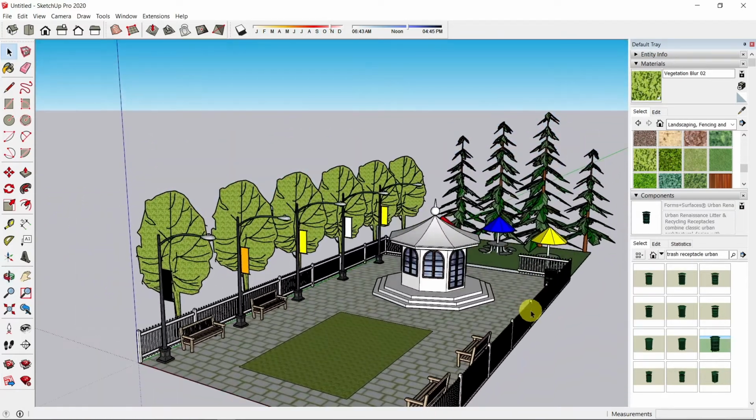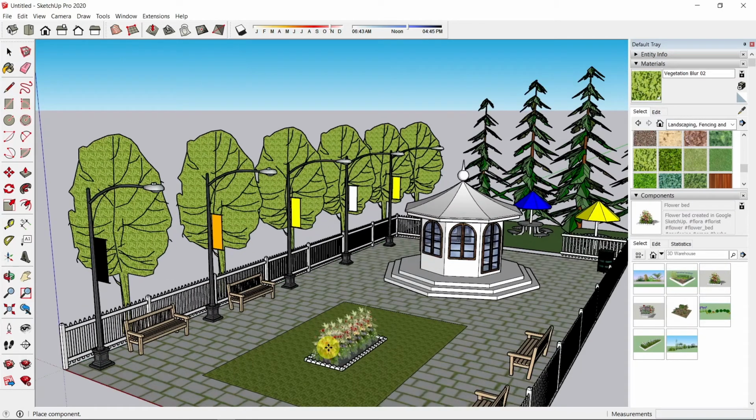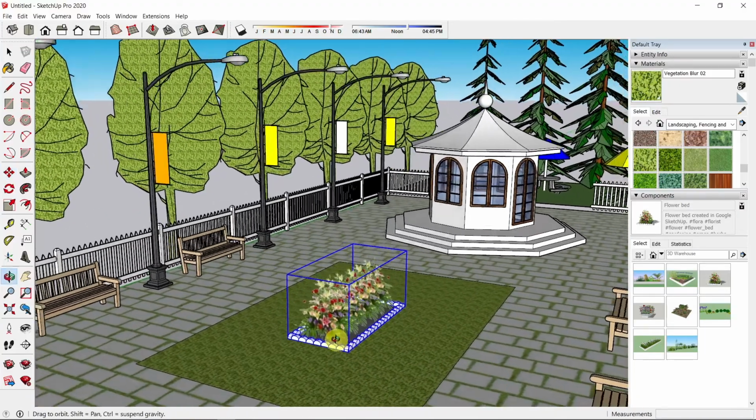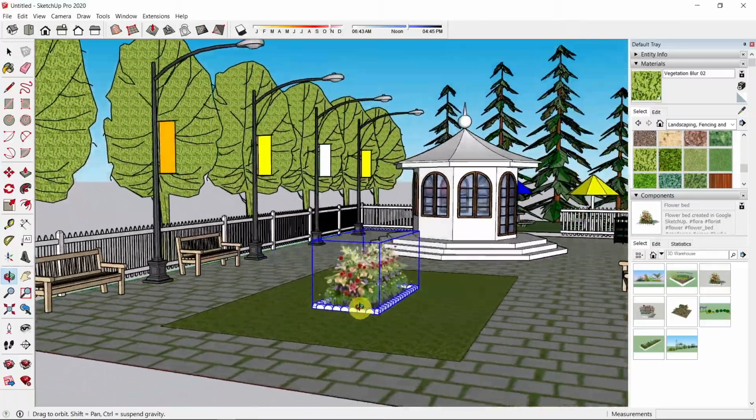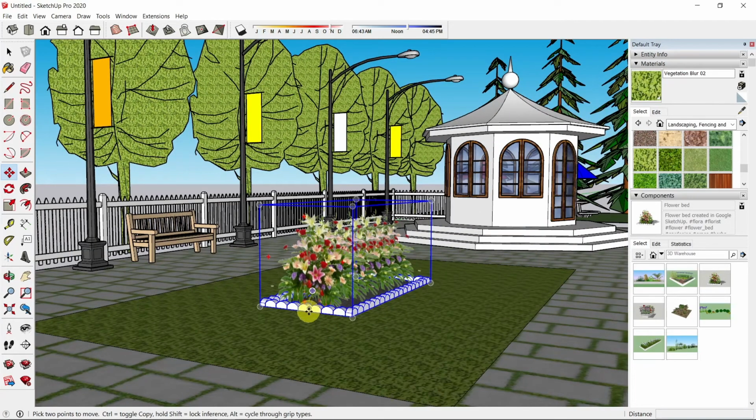Yep, and how about some flowers? So I'm going to input flower bed. Let's see what we get. Okay, not too bad. How about this guy? Good. So we can put it right here in the middle. You can see this is a 2D flower. So when you orbit, the flower is a 2D image facing you. So which means this component is light.